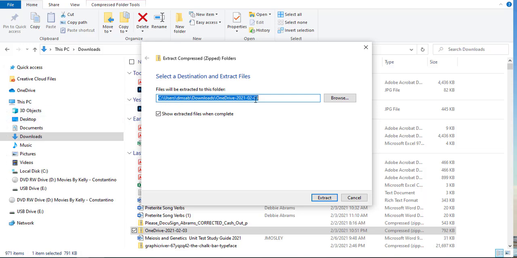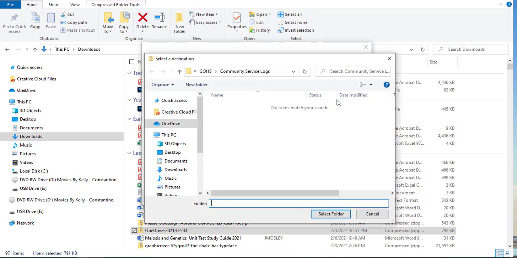And it asks you where you want to save it. If you don't want to keep this long term and you're just going to do something with the file really quickly and then delete it anyway, you can leave it here in downloads, but I recommend that you save it somewhere on your computer in your documents. All right, so I'm going to hit Browse because this is how you go in and you tell the computer where you want it to put these files.